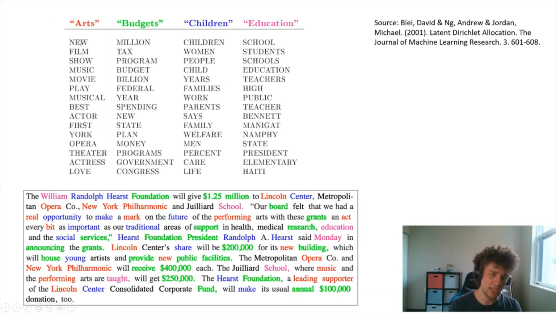These titles up here are in quotes because the model doesn't actually give you these titles. The model just gives you a set of words like new, film, show, music, movie, play. It gives you another set that's different, like million, tax, program, budget, billion, federal. So you can think about how it essentially unsupervisedly takes out words, figures out how words cluster together, and lets you uncover it in your data, again without labels, which I think is the cool part. So if you don't have any labels, but you are interested in doing a little bit of data exploration, LDA will help you get some of the clusters that might be in your data set.